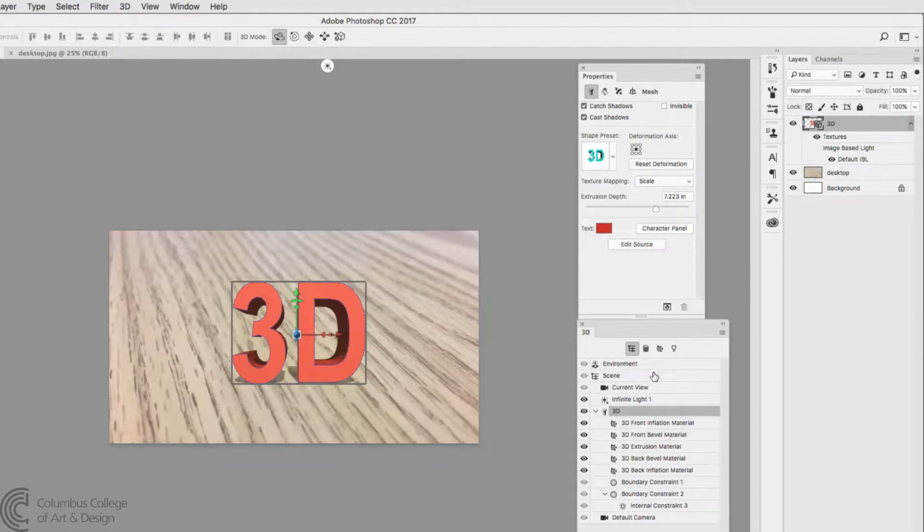In the workbook is a list of 5 basic 3D terms. Make sure you review those so that you understand them when you hear me use them. And the first thing we're going to do is alter the scene of this 3D layer.